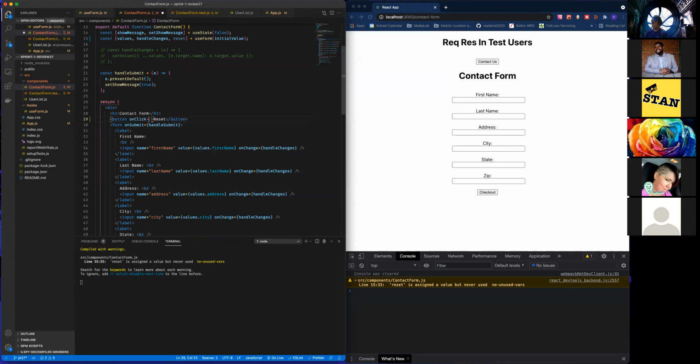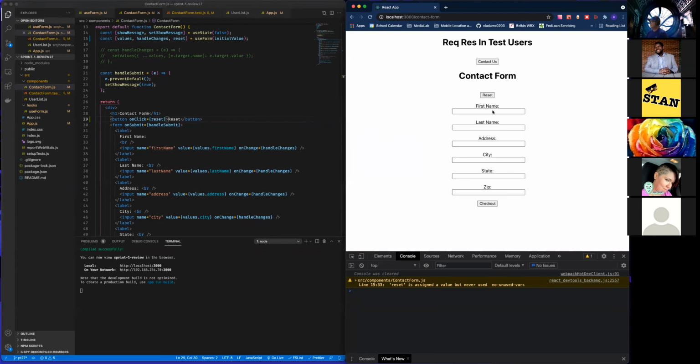Set that equal to reset. All right, so now if I take this and I type some stuff in here, and click reset, it clears the form. There you go. We just made our hook even better.